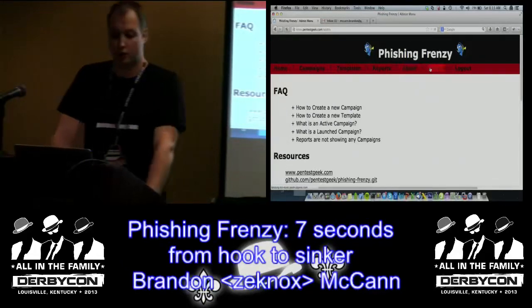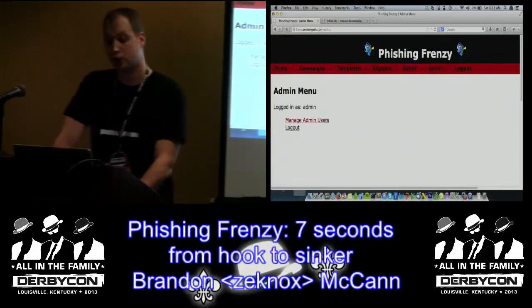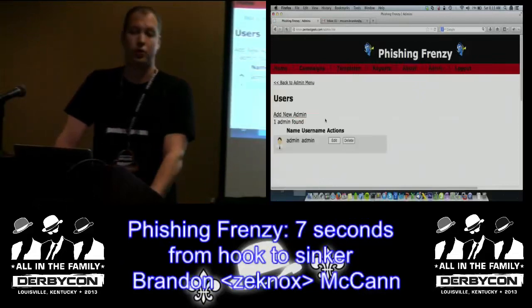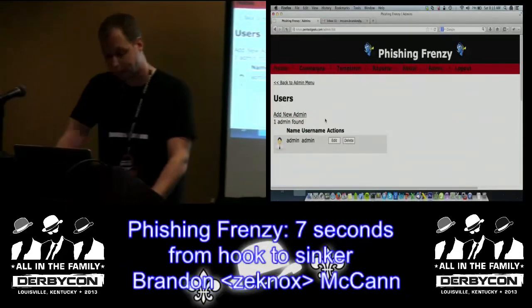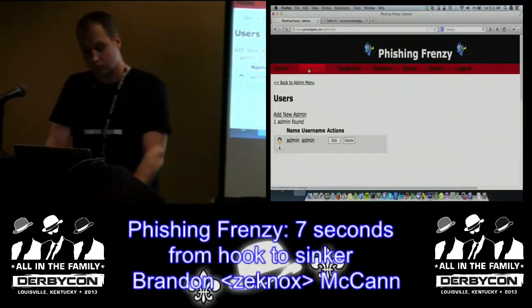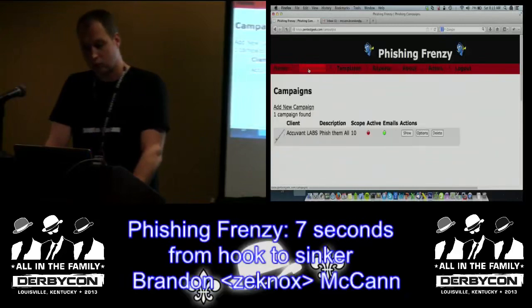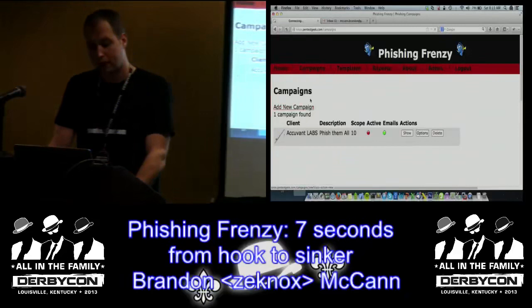And administration: if you want to create or change users, you can have multiple users within the framework launching and running phishing campaigns all at the same time. We will try to do a live campaign here and add a new campaign.